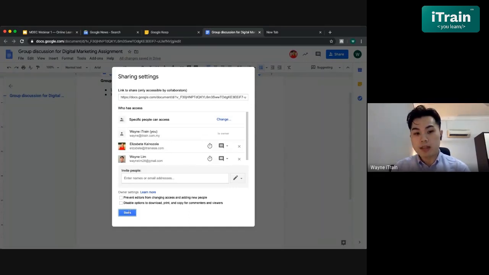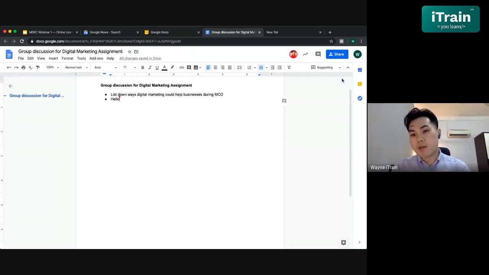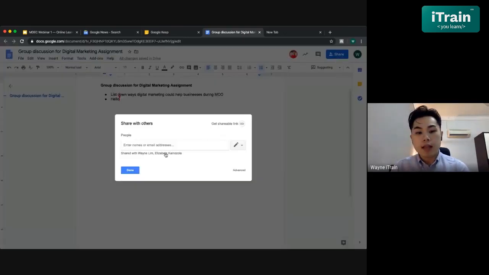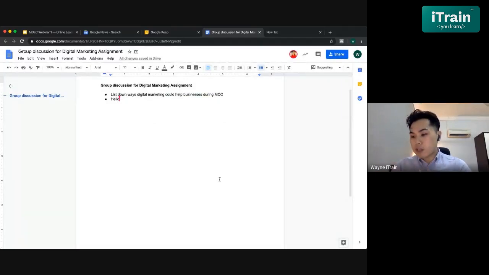All right, so let me repeat the steps. This is what you can do. When you have shared with other people, you can hit on the share button again, click on the name here, and set the date that you want the document to expire for them. And hit done.